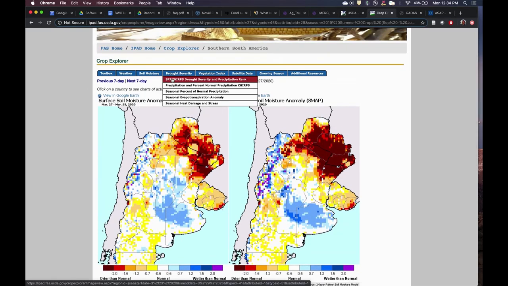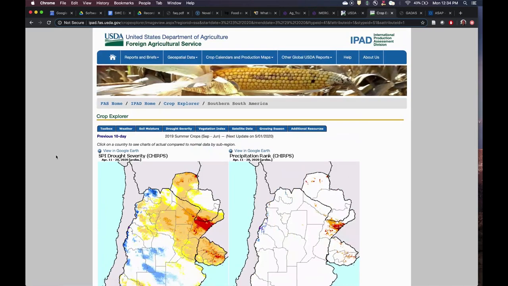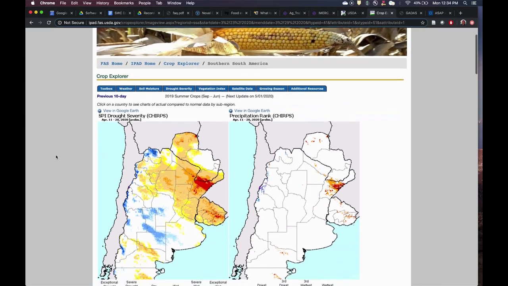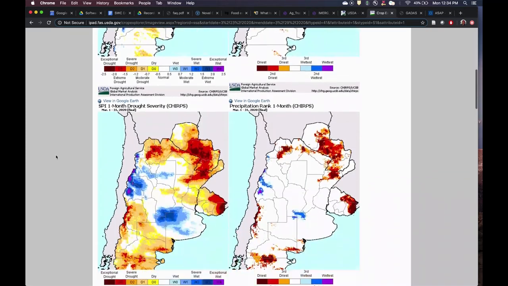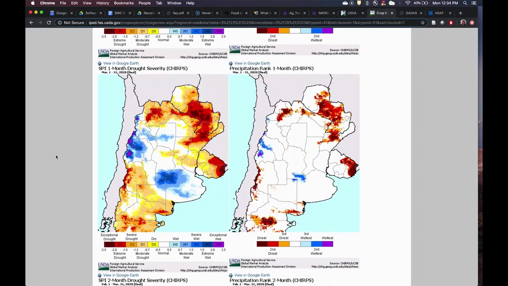We can also look at drought severity for South America. In this case, we're looking at the SPI, or the Standardized Precipitation Index. This is in effect a Z-score of what the current period of time, if it's 1 month or 2 months or what have you, and how that compares to all the same 2 months within the data record. So in this case, we're looking at a 1 month Standardized Precipitation Index derived from the CHIRPS data.